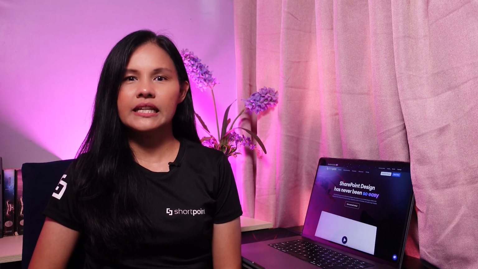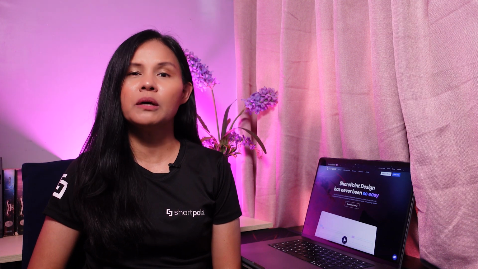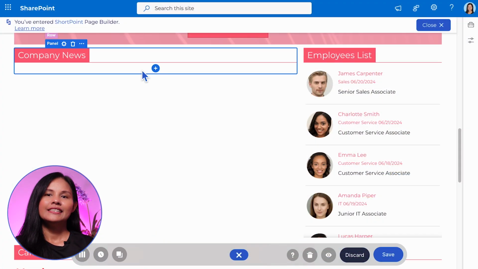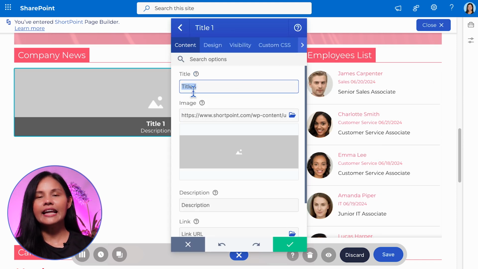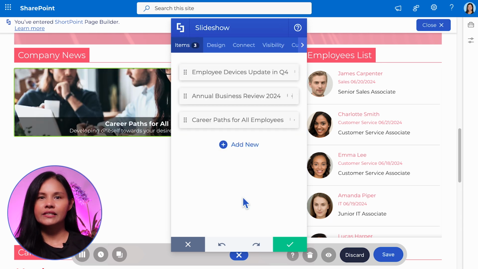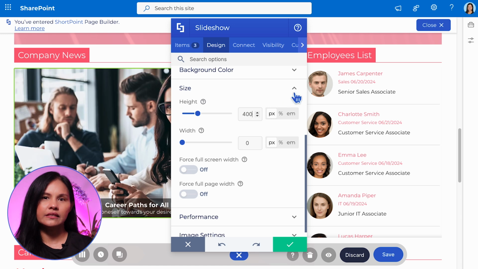The main difference is that the slideshow shows one image at a time, while you can set the maximum number of images to show in an image carousel. Set the images, enter their titles and descriptions, and add links in the Items tab. Then configure slider settings, customize styles, and more in the Design tab. You can tweak these according to your needs.